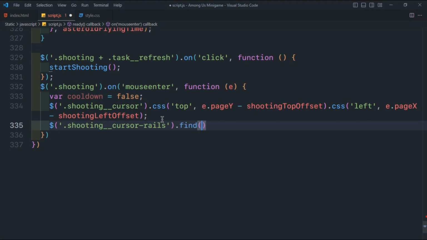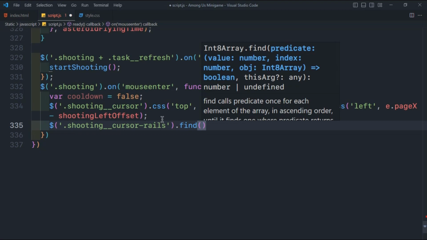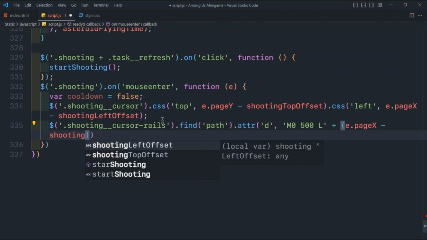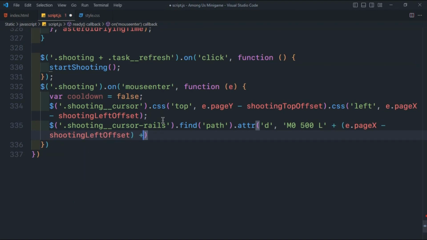So we select the class shooting cursor rails, and then we find path, then attr, d, comma, M 0 500 L plus e.pageX minus shooting left offset plus space plus e.pageY minus shooting top offset plus L 500 500.